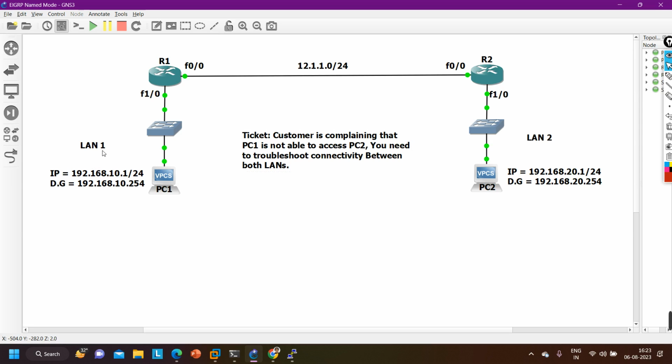Okay, so here you can see LAN 1, here you can see LAN 2. In LAN 1, I am running network 192.168.10.0/24, and in LAN 2, I am running network 192.168.20.0/24. Between routers, like between router 1 and router 2, definitely I am using a routing protocol. We will verify that routing protocol.